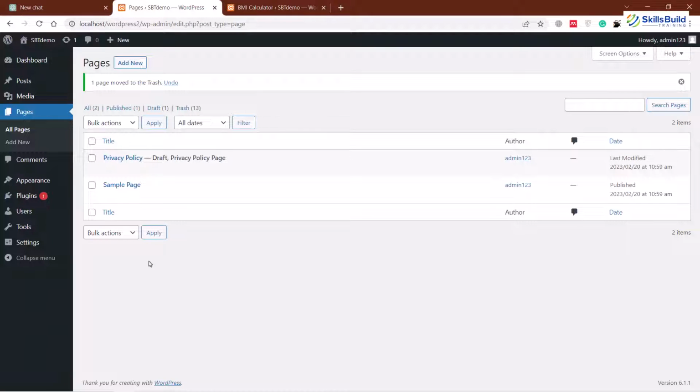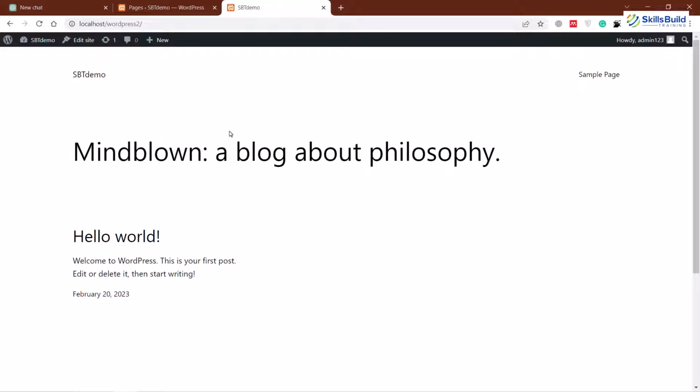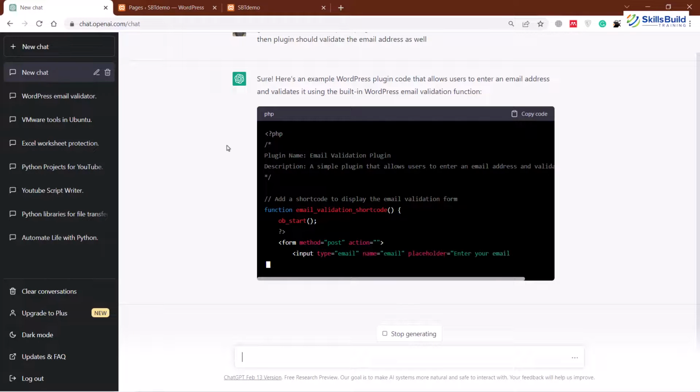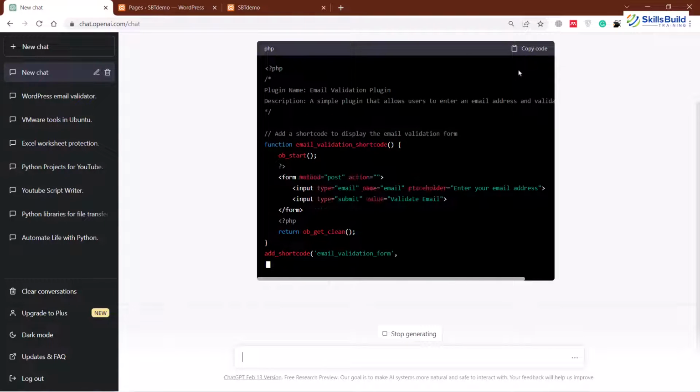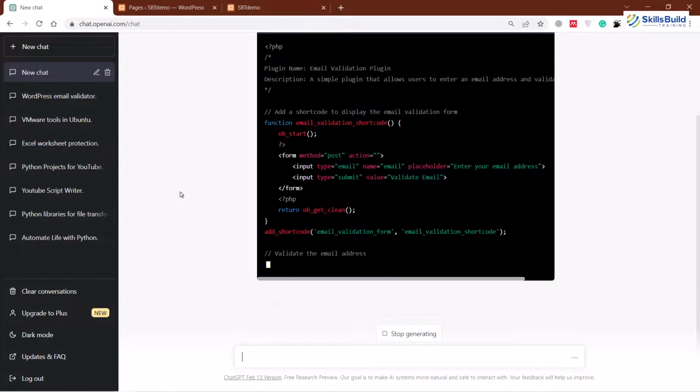This is my WordPress, and at the moment I do not have any plugin installed. This is my website and this is how it looks. At the moment we do not have anything. So let this code generation complete, and then we'll copy it and add this code as a plugin into our WordPress website.